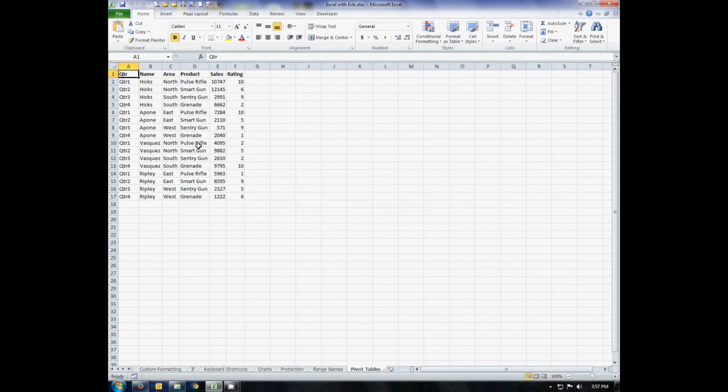Now the key to a pivot table is to think visually. What it allows you to do is slice and dice your data in whatever order or manner you want to look at it, and you can change it at a moment's notice. It's not like a spreadsheet with formulas that you have to recalculate. So let's look at what we need to do.